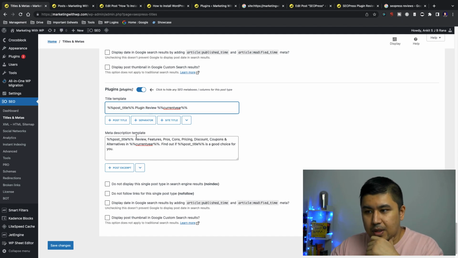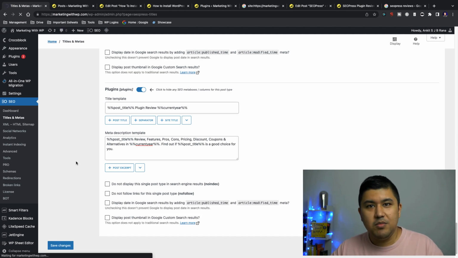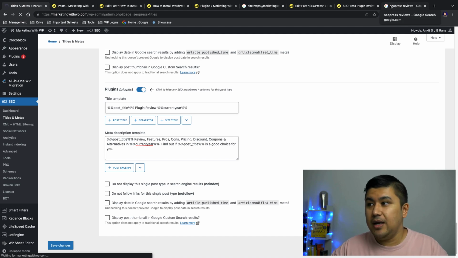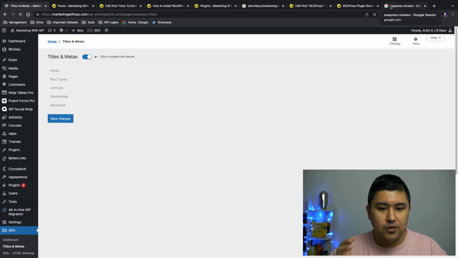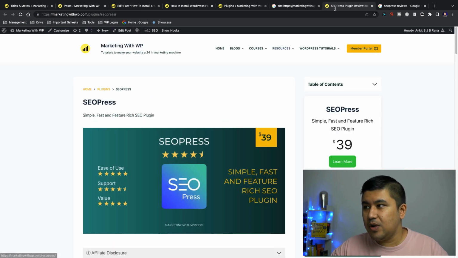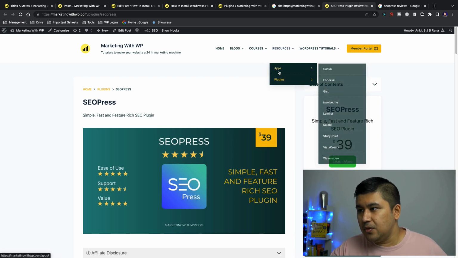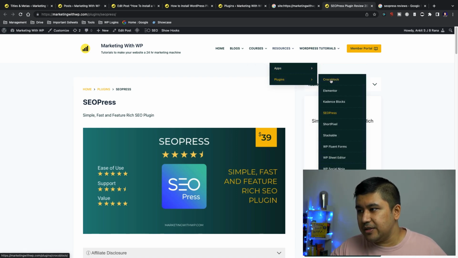Now, let me actually go even one step further. What do you mean, Ankit? What do you mean by one step further? I'm going to show you something even crazier, how you can add dynamic values if you're using custom post types. So plugins is one of my custom post types, right? If you go to resources, plugins, okay, my menu, I need to work on it. So there's apps, then there's plugins, okay? So plugins was a simpler post type.